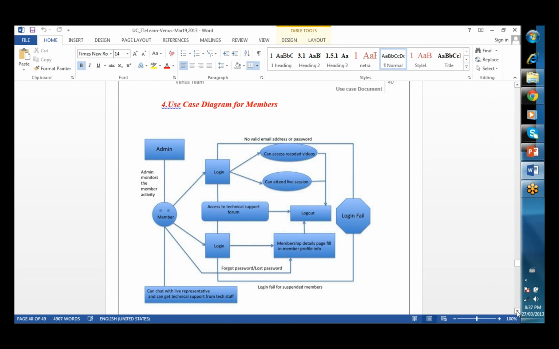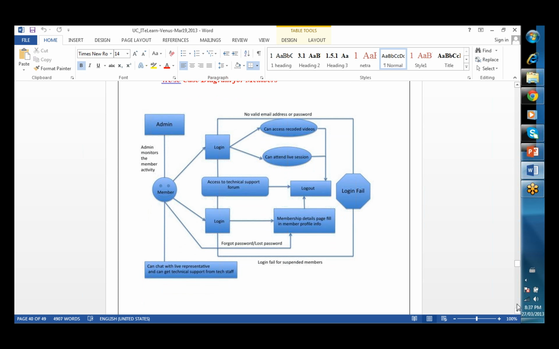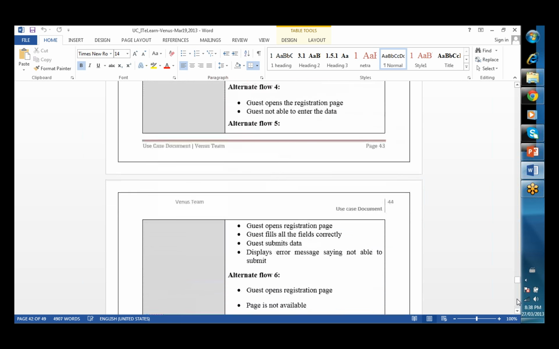When the member logs in, if he or she doesn't give proper credentials on the login page, the login will fail. If there's no valid email or password, you can't log into the system. A member can chat with a live representative and get technical support from the technical staff. Let me show you the user registration use case diagram.